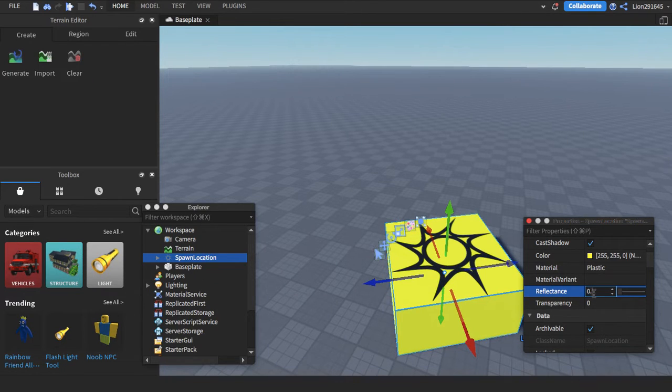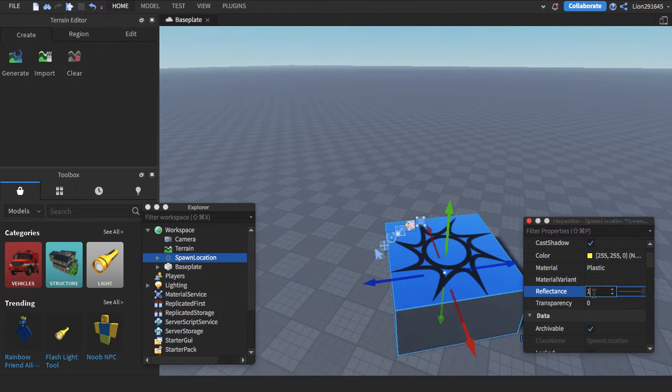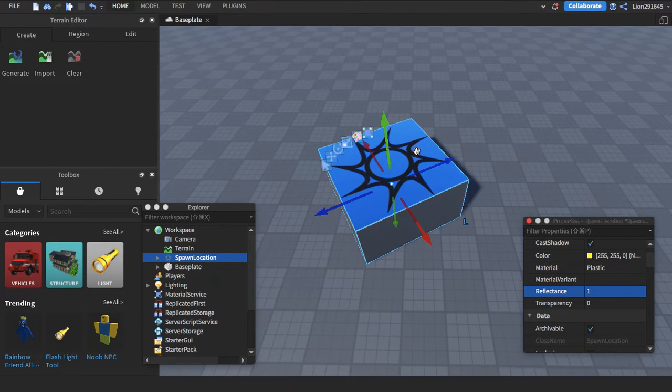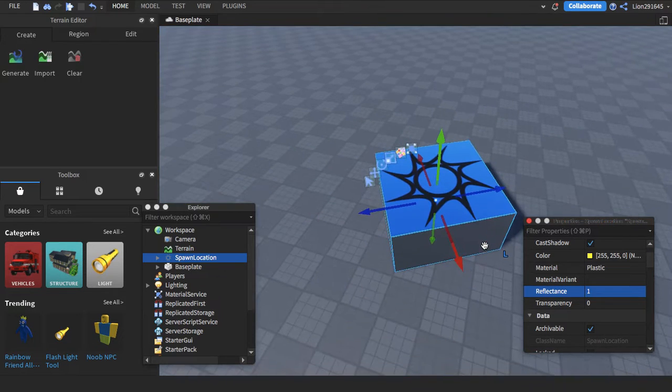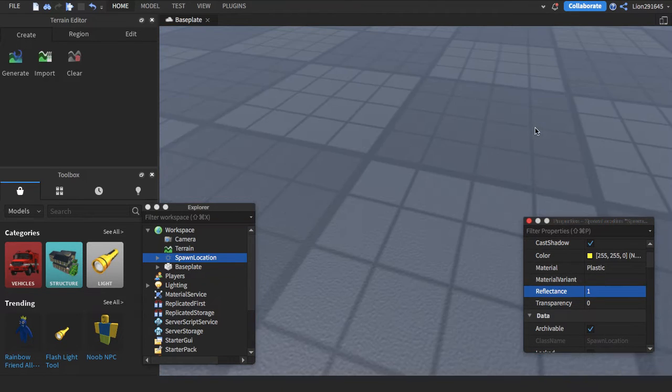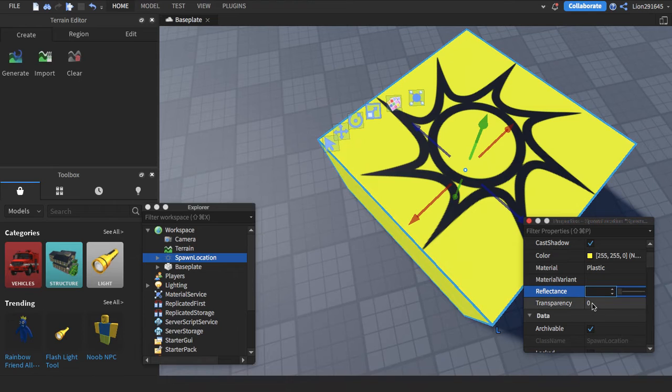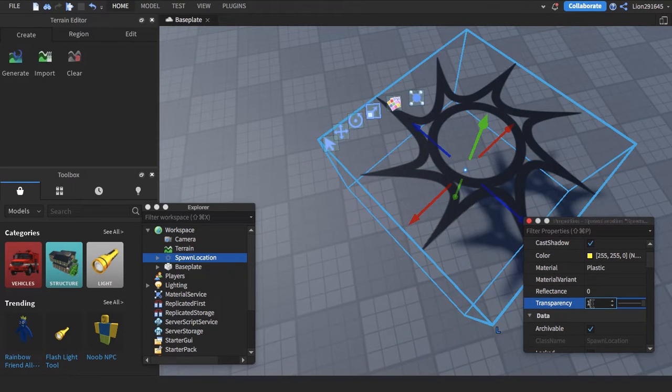There's reflectance, which is how much it reflects. This doesn't reflect the objects around it, it reflects the sky. With full reflectance, it would pretty much be the color of the sky. And with transparency, you control how transparent it is.